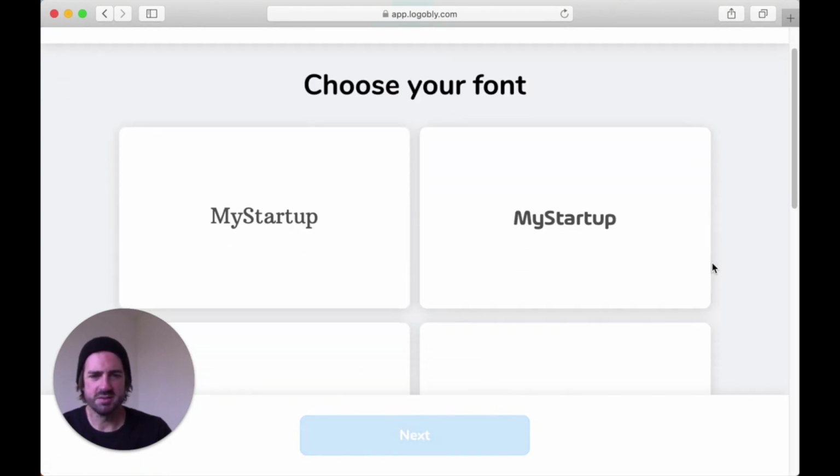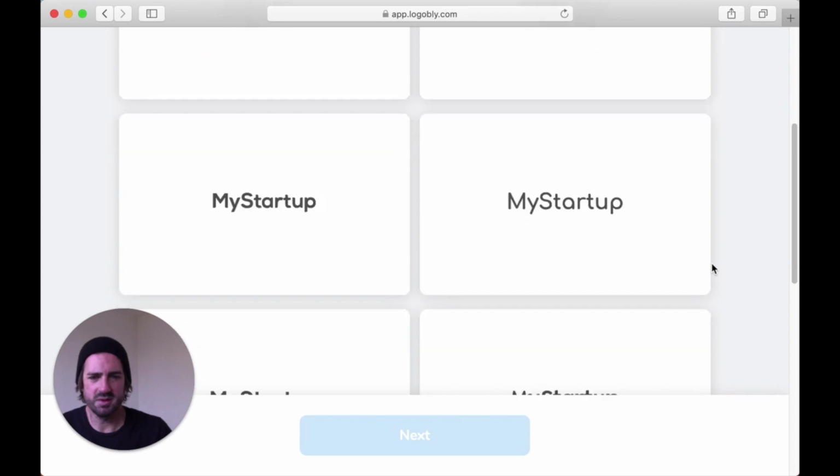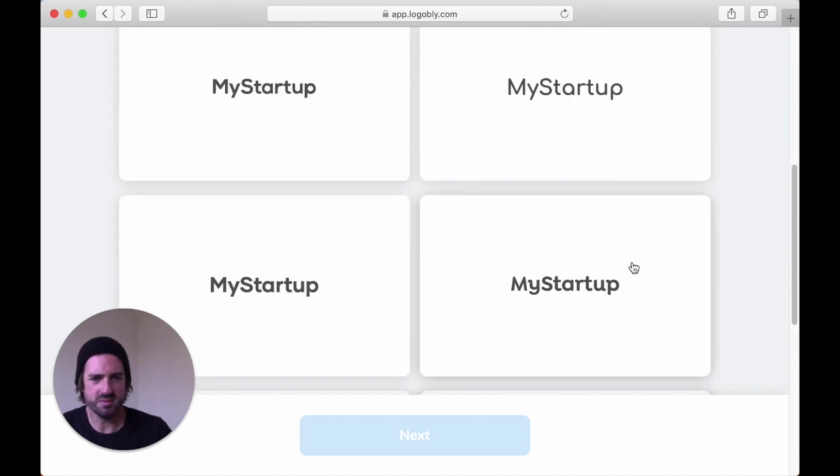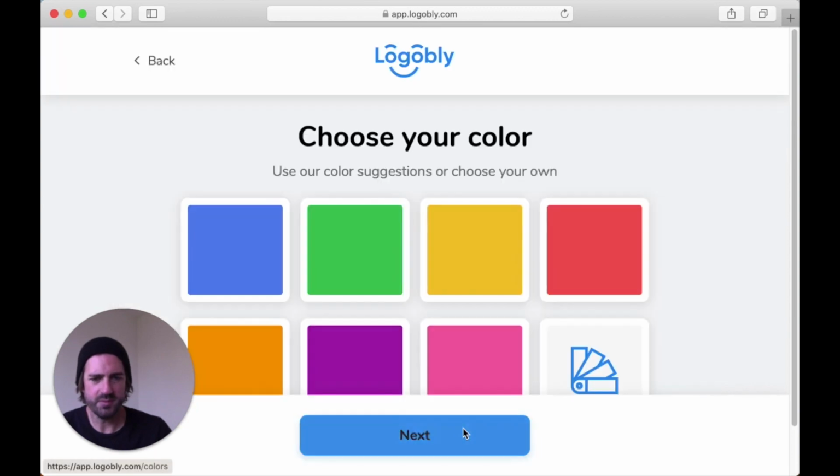Here you'll get to choose the font used in your logo. Scroll down, pick whichever font you like. For example, this one. Hit Next.